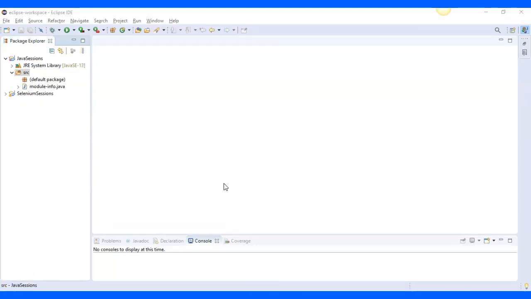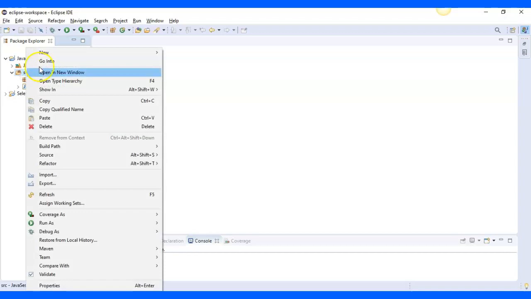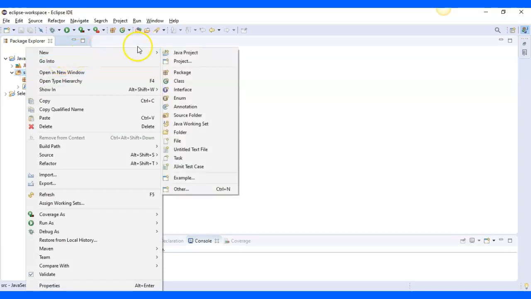I'm so sorry guys, I just forgot to tell you that we need to first create the package. I really apologize for that. So before creating a class, we need to create a package. I've just deleted that class. Since I did not create the package, it gave me that error. So I'll right click on this source folder and create a package.